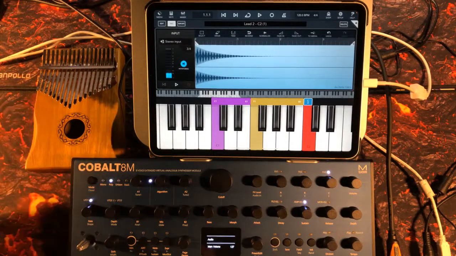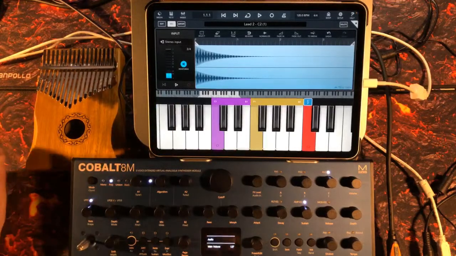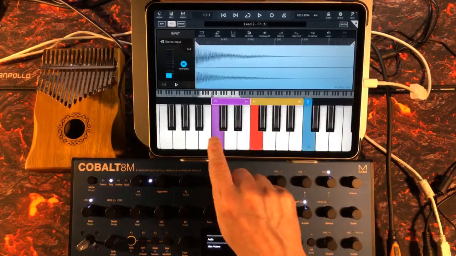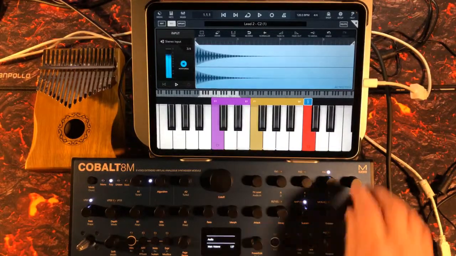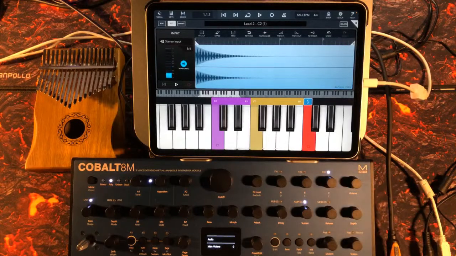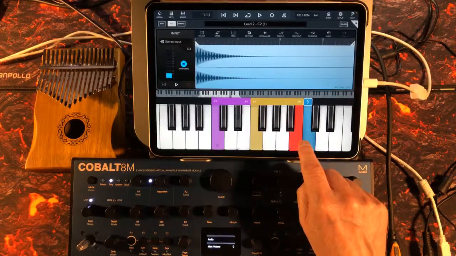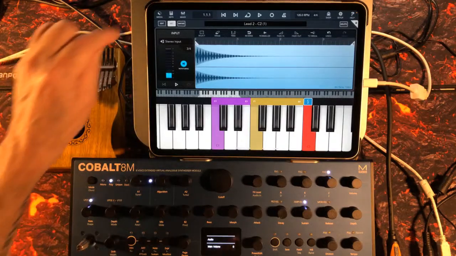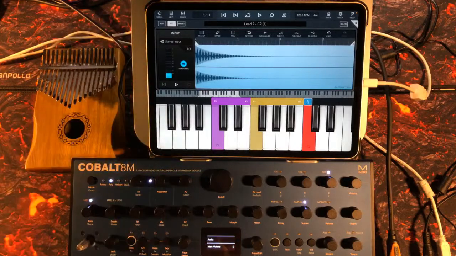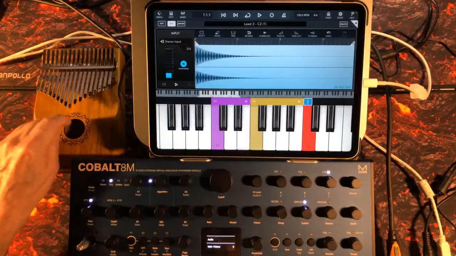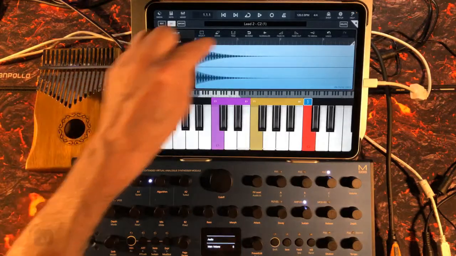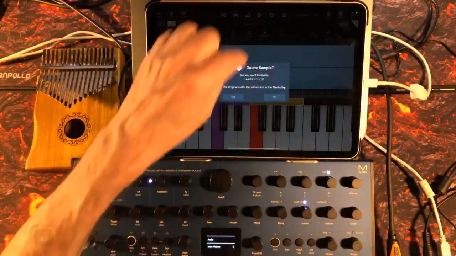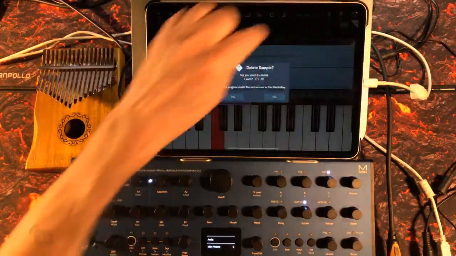And then on and on and on you go until you've built up another instrument. So I'm going to show you how to record. That doesn't sound right neither. Anyway, no worries. What we're going to do is record some kalimba. So we can delete, yes, we can delete these as well. Yes, and delete that. Yes.